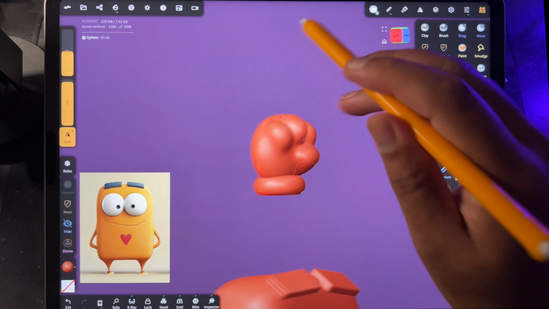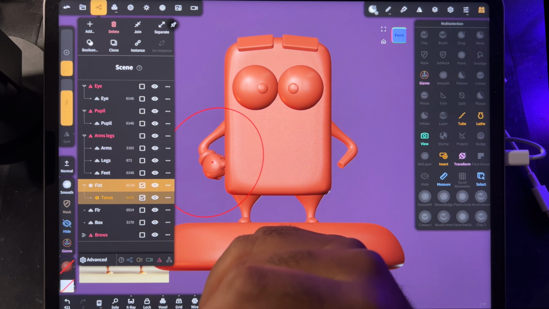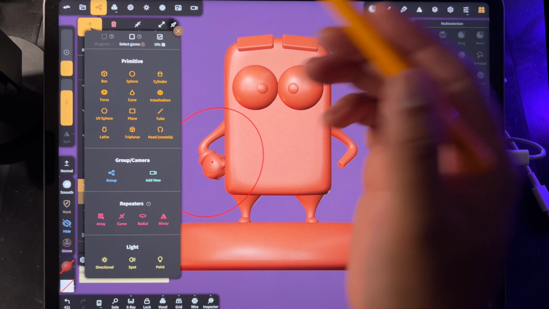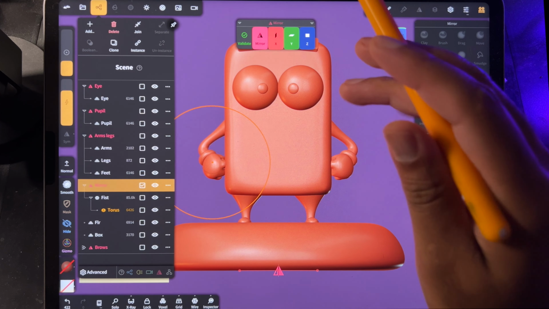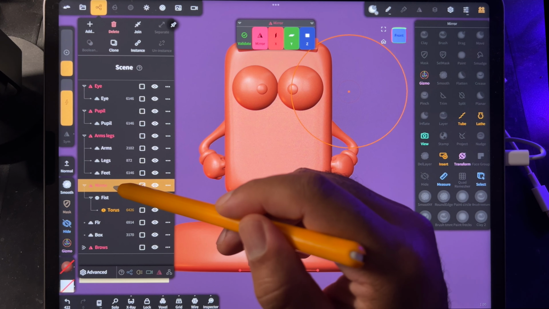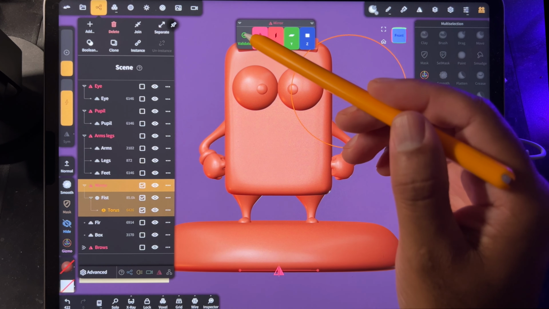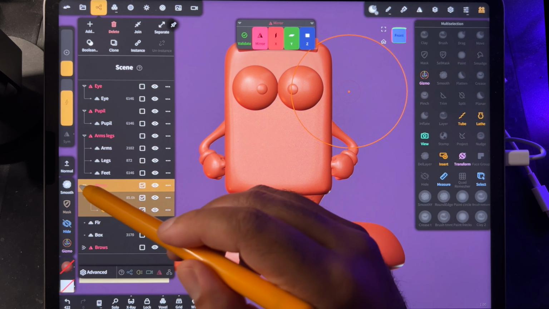Okay. So of course we need to bring this fist over to this side. So we'll go to our scene. We'll select our fist. Add a mirror. Perfect. And of course, remember, you can validate these, but if you're not sure, you can just leave them and you can do that later. So next he has a little heart here.